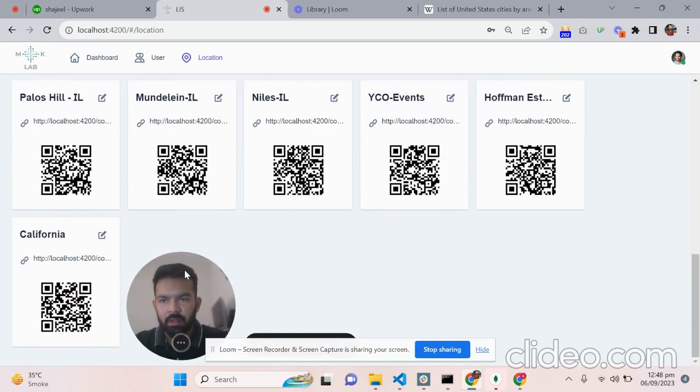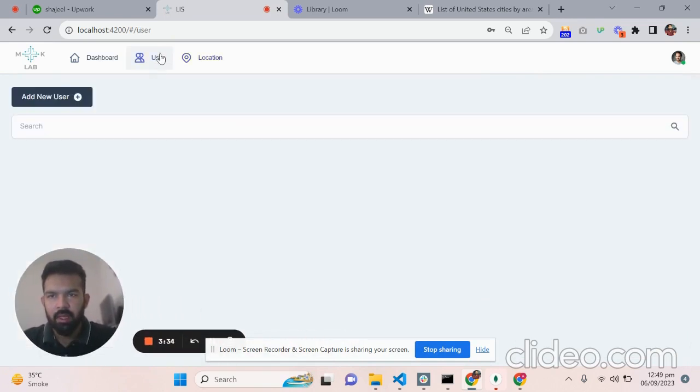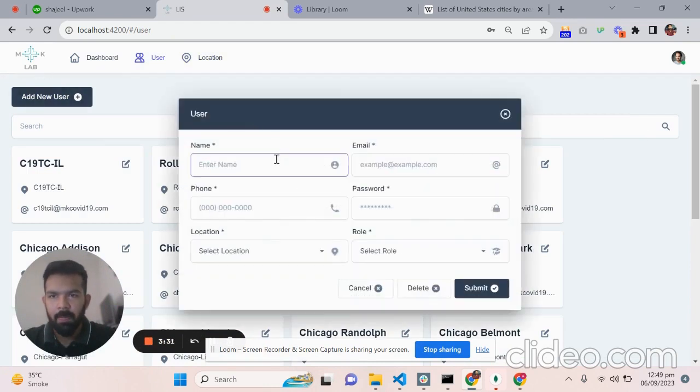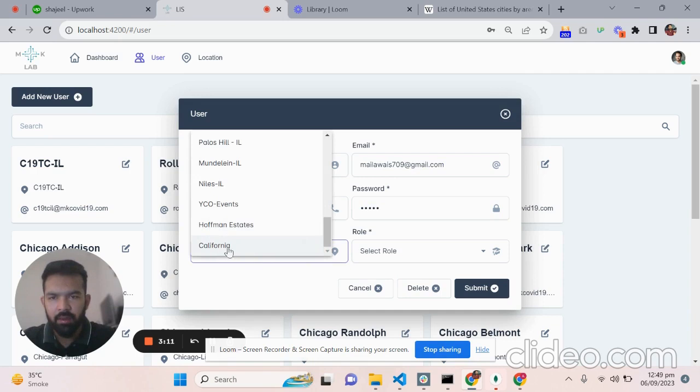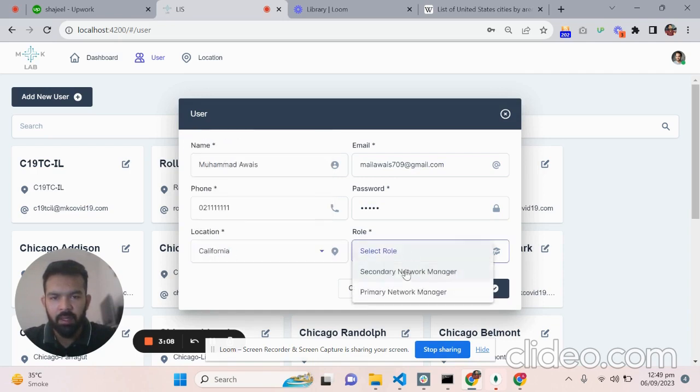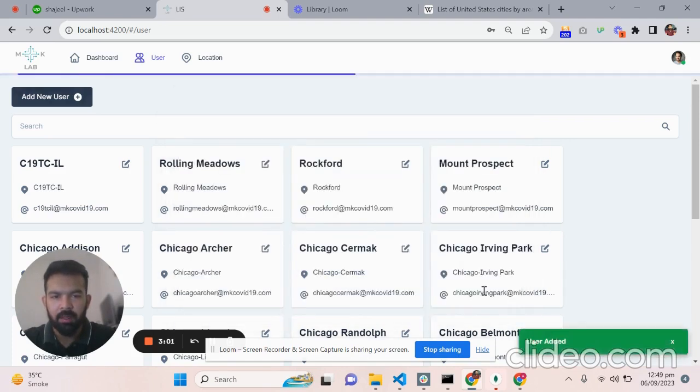So now the location is registered, and now we have to assign a user to that location. So let's come up to this tab and create a user. Let's say this user, and the email is, phone number is this one, the password is this one, and then we will assign the newly created location, California, and then the role is, let's say, primary network manager. There are a few restrictions on that role.